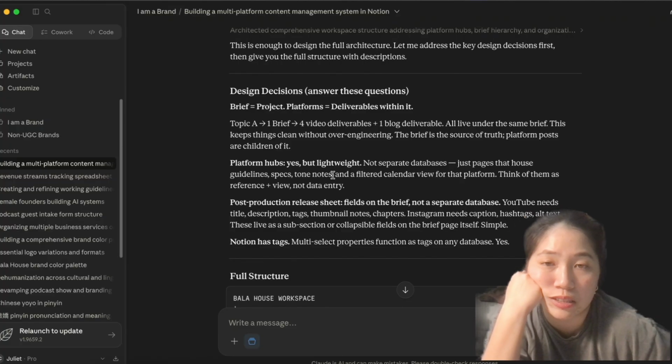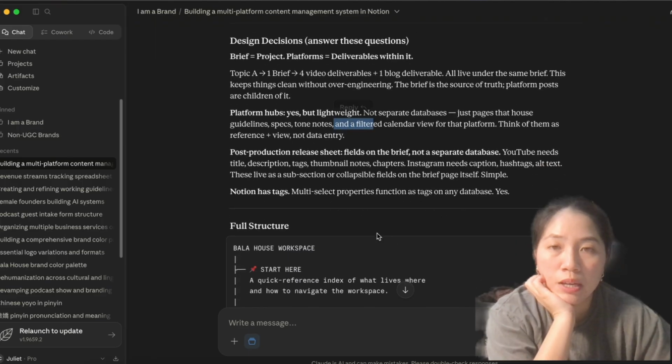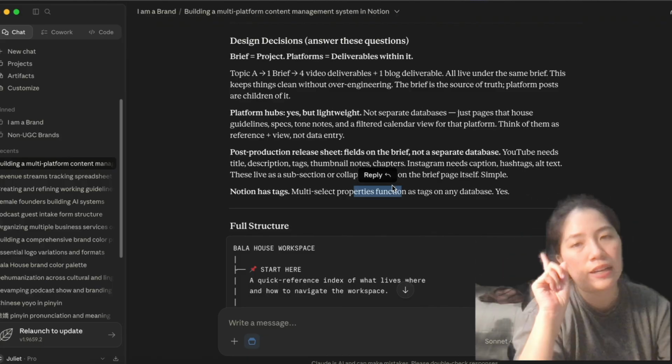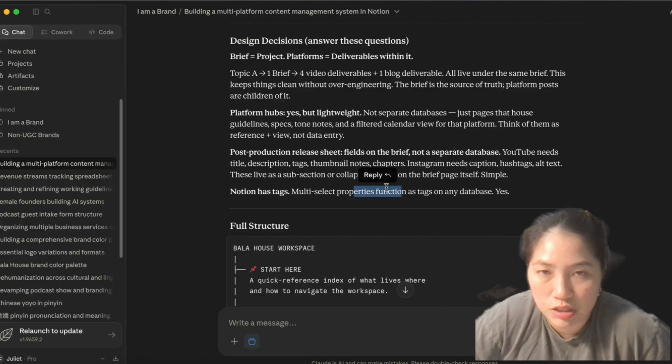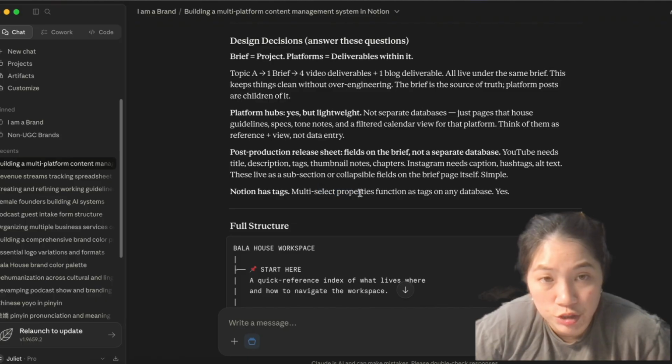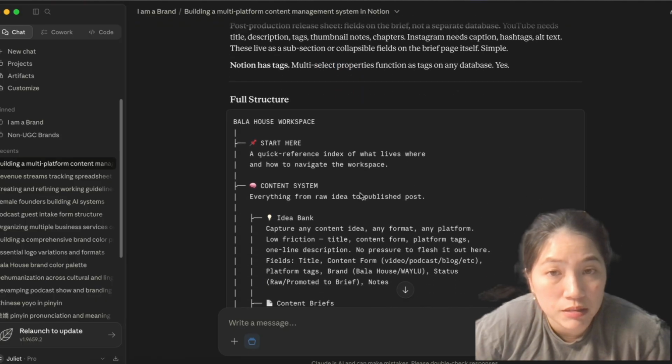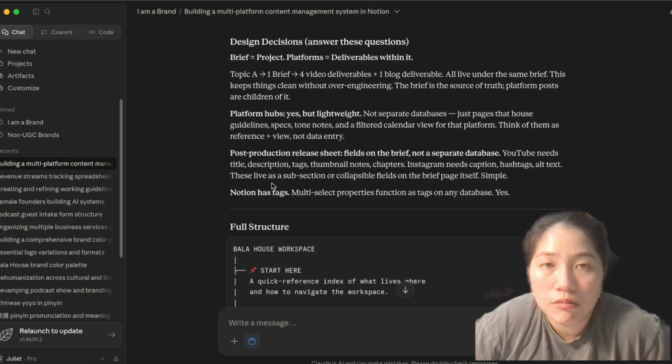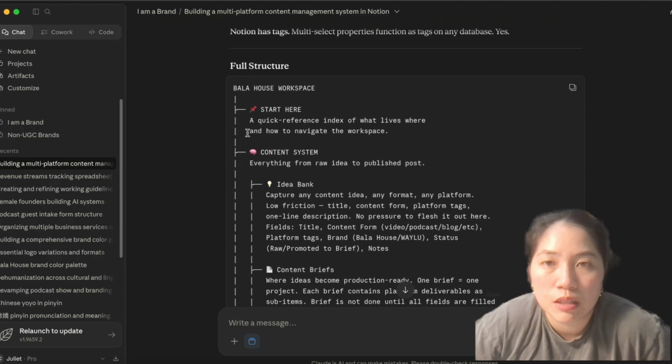I mean, that's exactly what the word hubs is, but okay. Post-production release sheet. Fields on the brief, not a separate database. YouTube needs title, description, multi-select prop. Okay, you know what? Fair. That is what my search did say. Multi-select properties function as tags on any database. That's fine. I don't know if I agree with the first one, but let's see the structure.